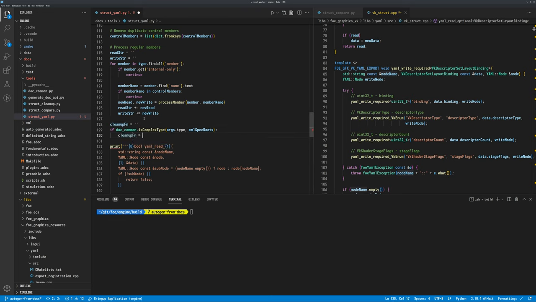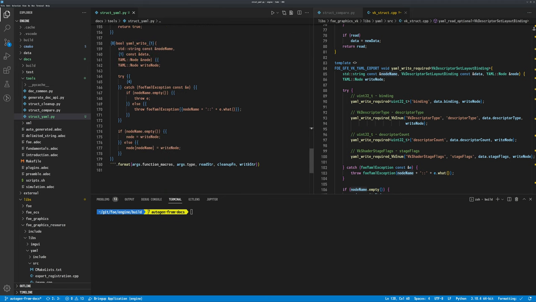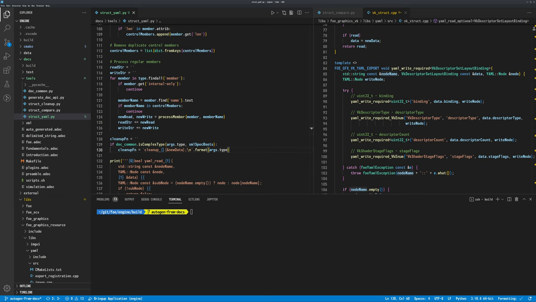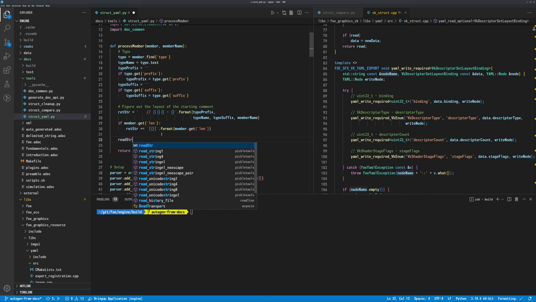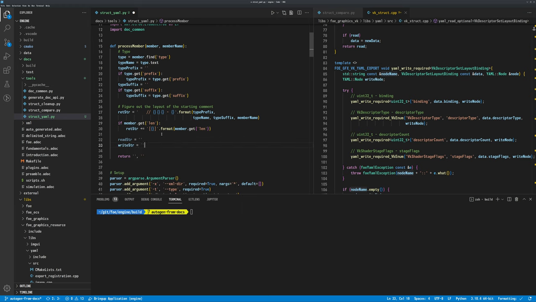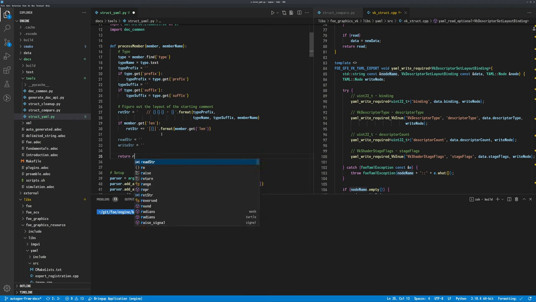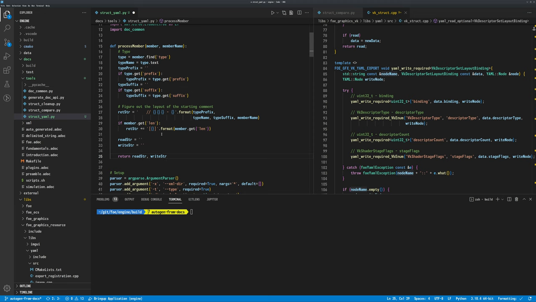Or the cleanup function equals cleanup underscore type new data. No, pointer to new data. New line dot format dot type. Okay, that'll cover that. Okay. Processing of each member. Returning the strings.